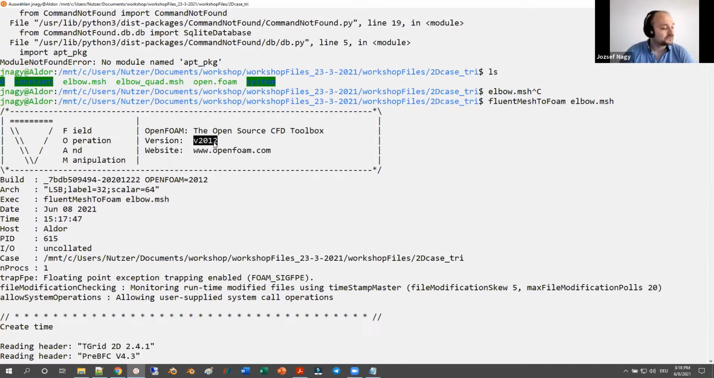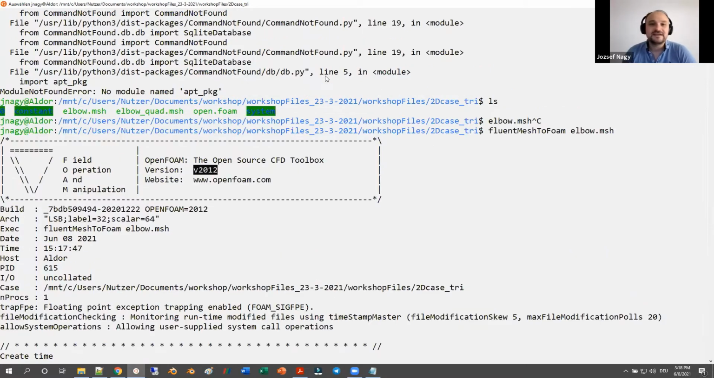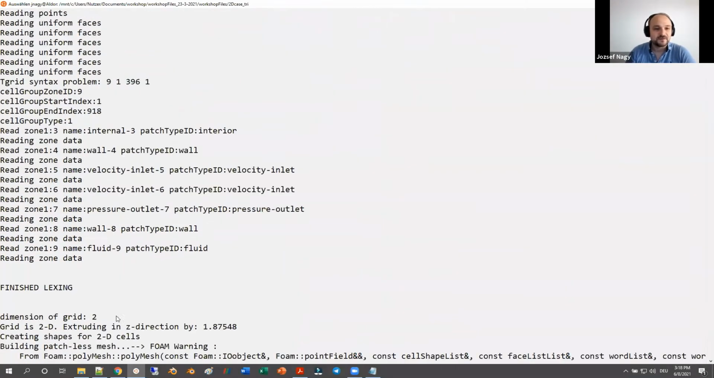So we have the correct version of OpenFOAM loaded. If you get a message, something like fluentMeshToFoam command not found, then this very first line was not executed correctly. Most probably your OpenFOAM installation is at a different location, so you have to enter your correct path. If you get a command not found, then you did not load your OpenFOAM correctly. But if you did, then you can just execute fluentMeshToFoam, and then you will see something like this.